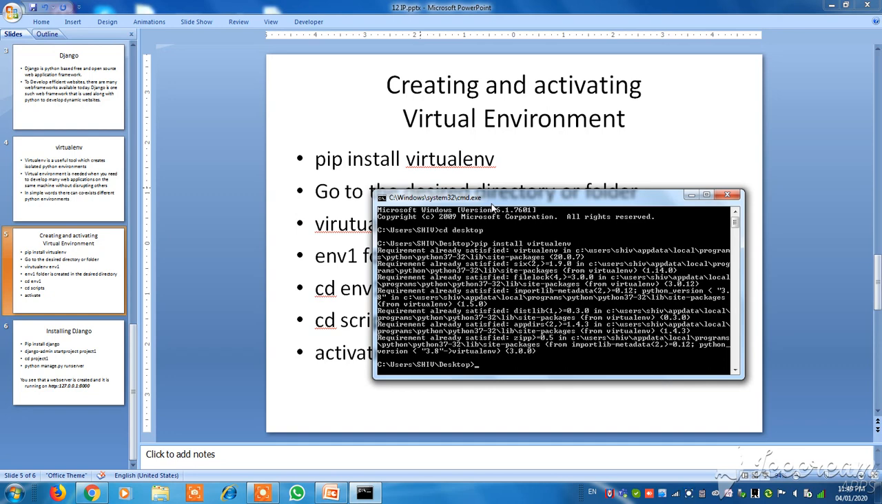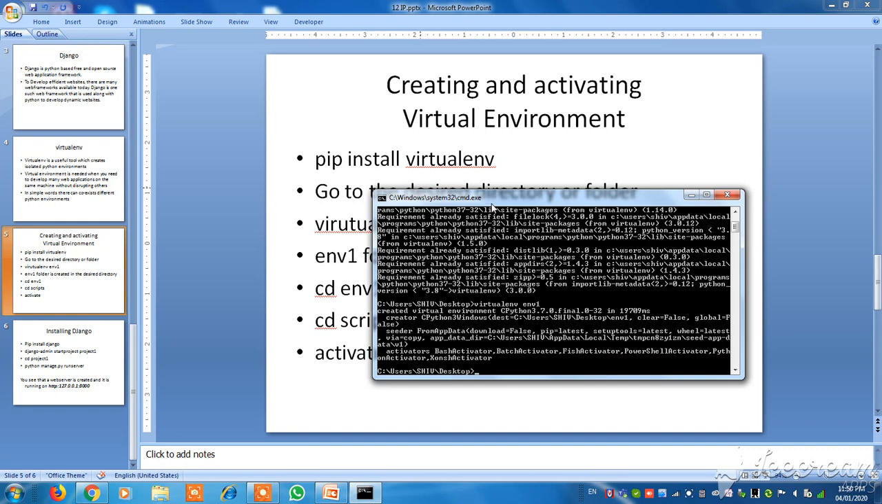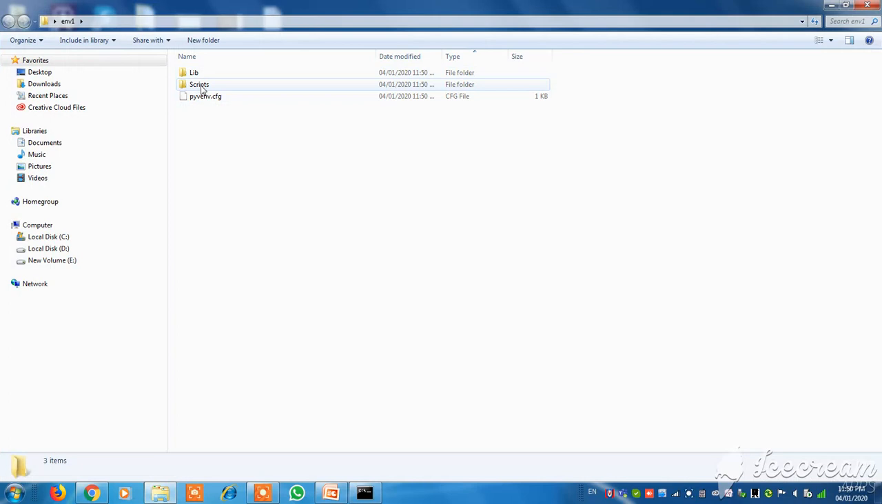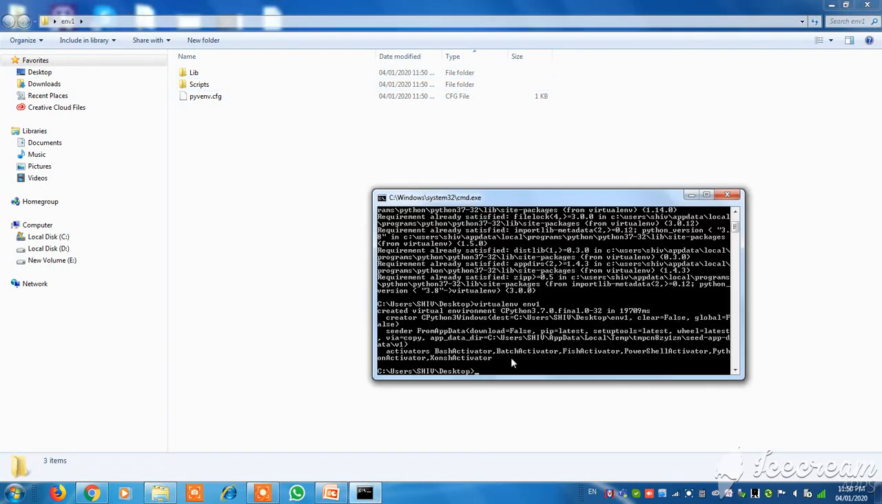So our next command will be to use this virtual environment which we have already installed: virtualenv env1. When I issue this command, one env1 folder will be created in my current folder, that is the desktop. As you can see, virtualenv has created environment env1. You can see this on the desktop also. This is the folder, env1. And we will see what is inside. The Lib and Scripts folders and some files were also created by this.